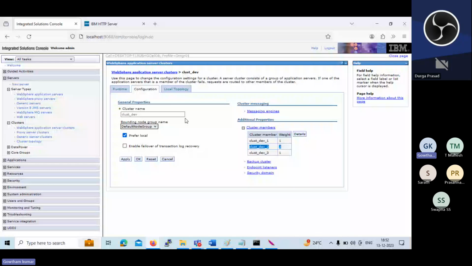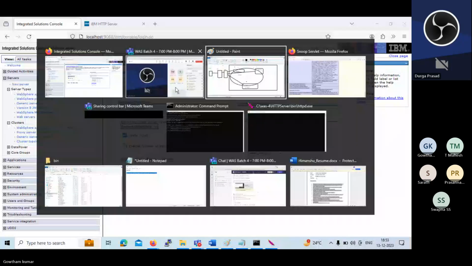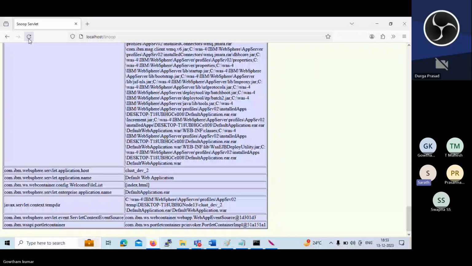Cluster dev 2. One second. Let me show. Okay. See here, if you can refresh. So now it went to dev 1, right? Again refresh it. Now it went to dev 2. Again refresh it. Again it went to dev 2. Okay. Again refresh it. It went to dev 3.